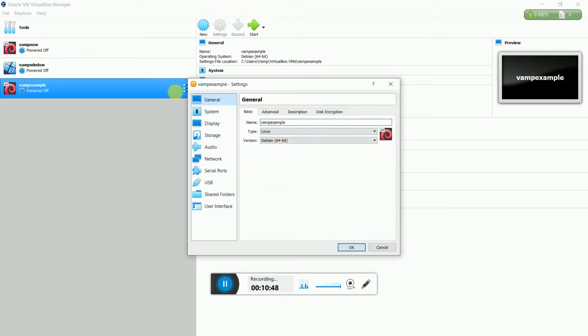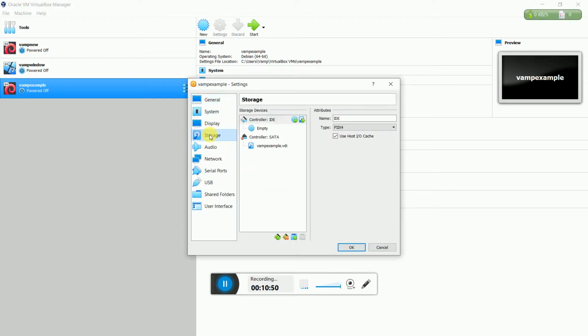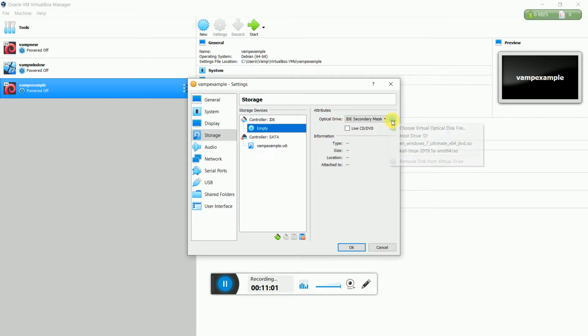Now when you enter the settings part, you have to go to the storage part, and here you can see it's empty. It means that you have to give an ISO file here. So go to this disk part and click here, and then it will give you an option to go to your computer and search for that ISO file if you have already downloaded it. As I have told you, go to the Kali Linux official website and download the ISO file.